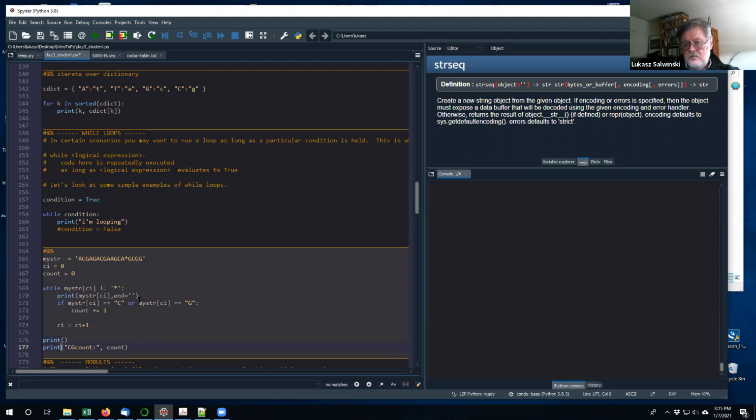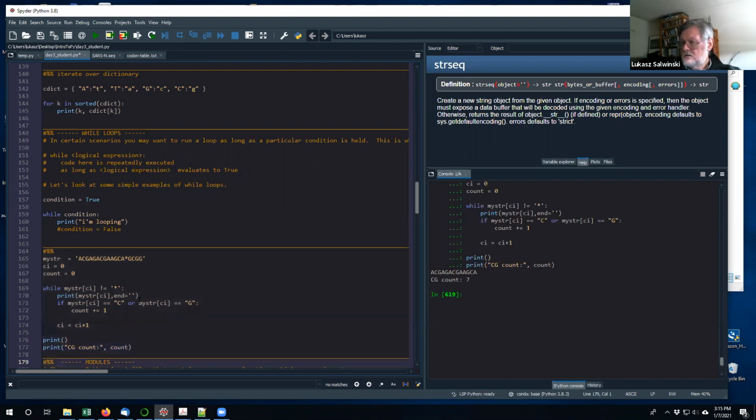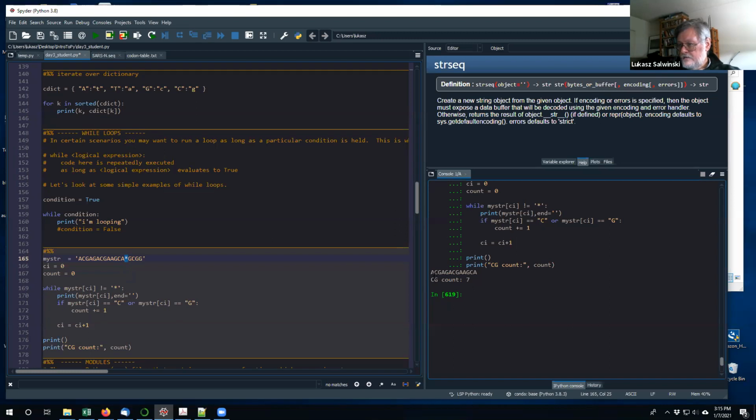Okay, so what happened? Well, we went over the characters in our MySTR up to the star. This is how the characters here were printed, one at a time. Every pass through the loop corresponds to a single character printed out here.